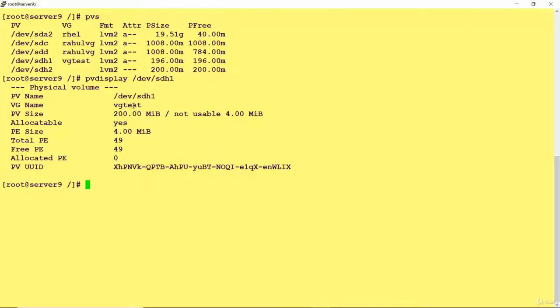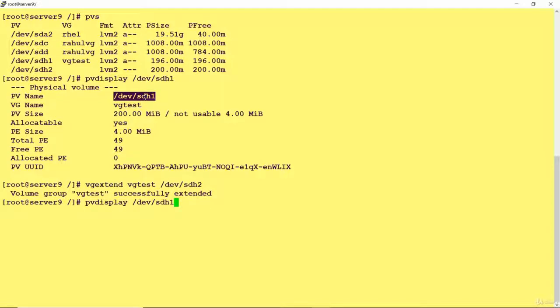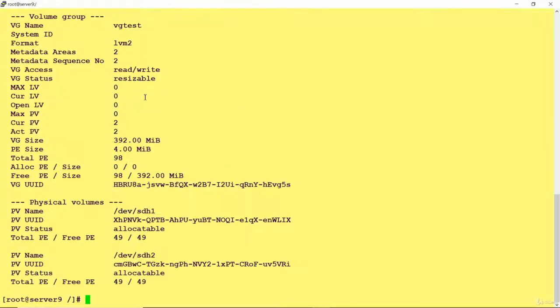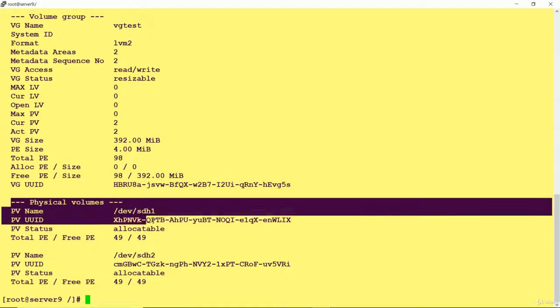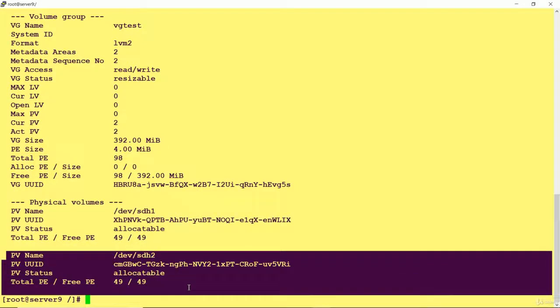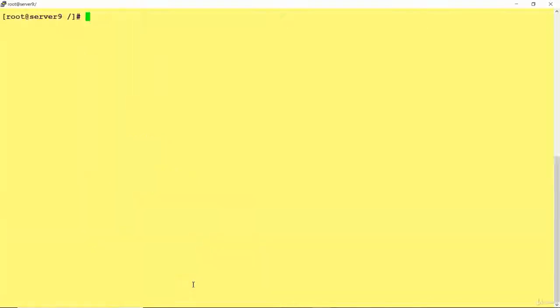Now this is my volume group. I want to add a further disk to my VG. How can we add it? It's vgextend, and this is my VG. As of now, this VG has only one disk, that is this one. Now I'm going to add one more disk, the second. Now one more disk has been added to my vgtest. If you want to see it, earlier it was showing a single disk. Now you can see that one more disk has been added to my volume group. So two disks have been added now.